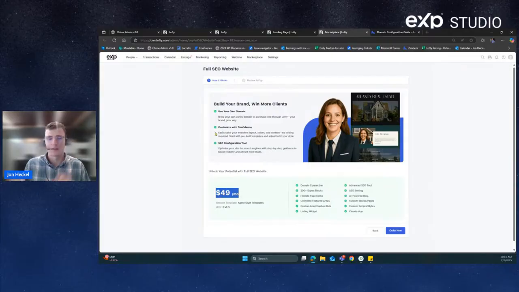Okay, but that's what that screen is. That's where you're going to go. And our packages: agent website plug and play, free. Still lots of functionality, but not full customization. Full SEO website for $49 a month, full customization, full control, full everything.